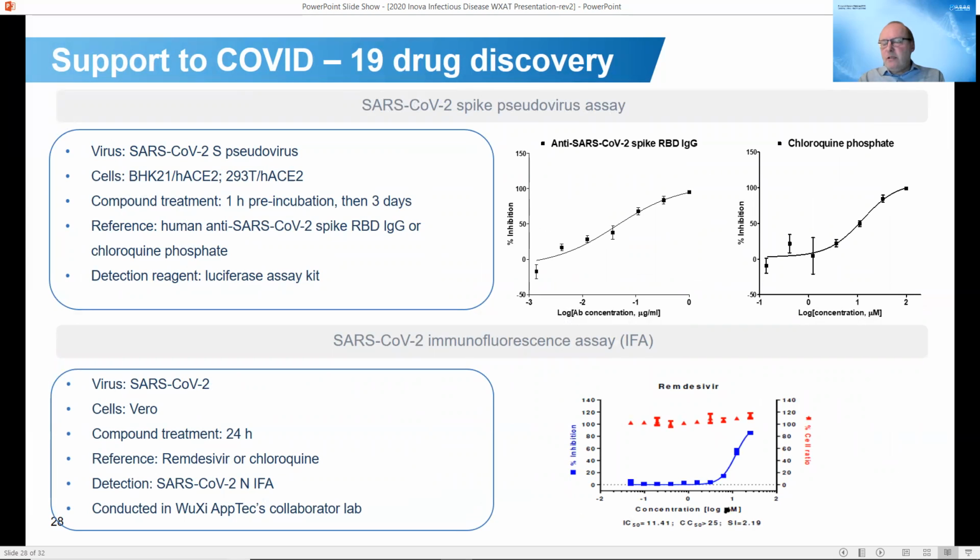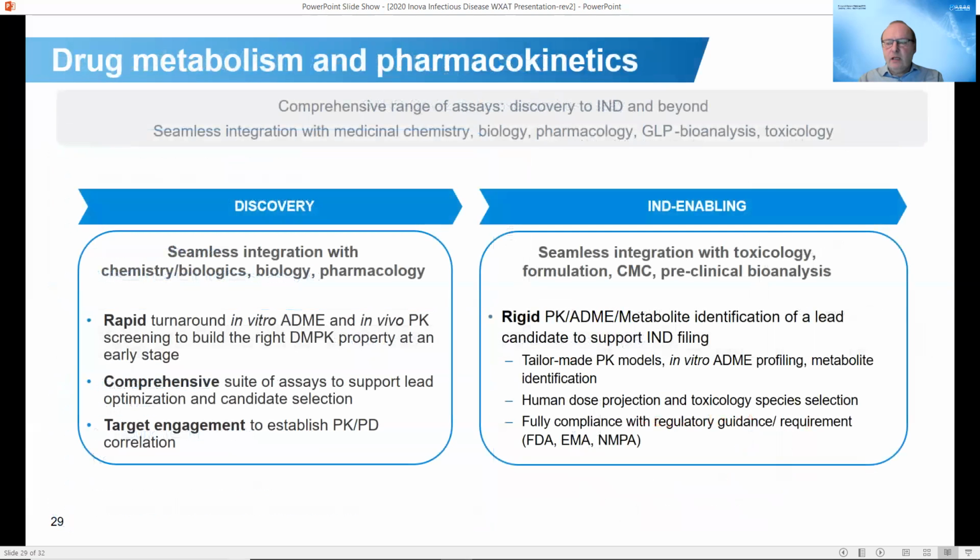Finally, we've also developed both the spike pseudovirus assay and immunofluorescence assays, IFA assays, for SARS-CoV-2.